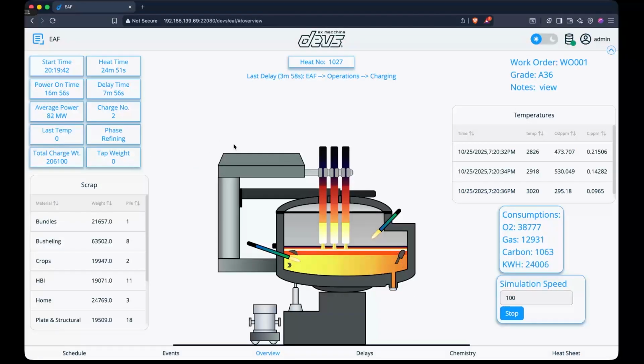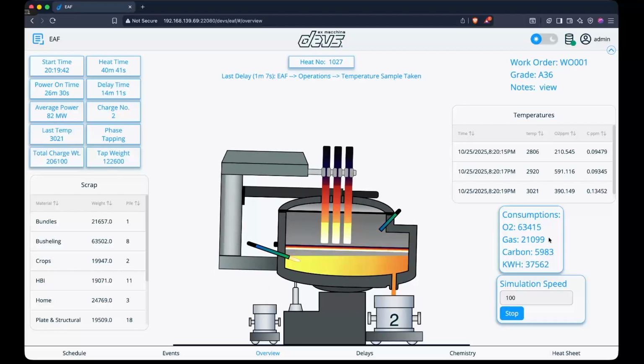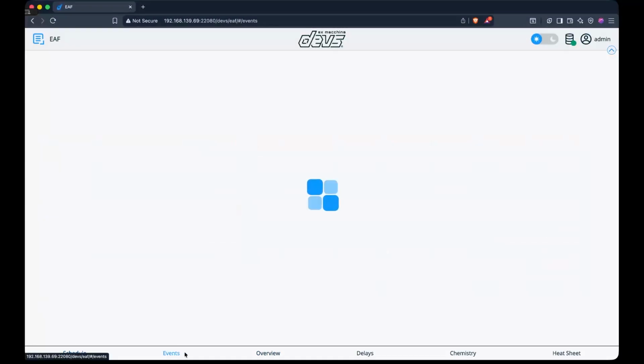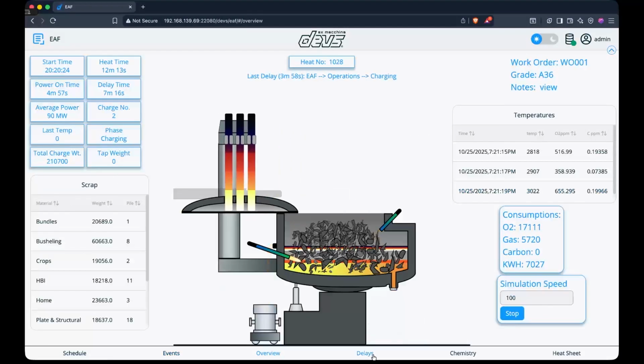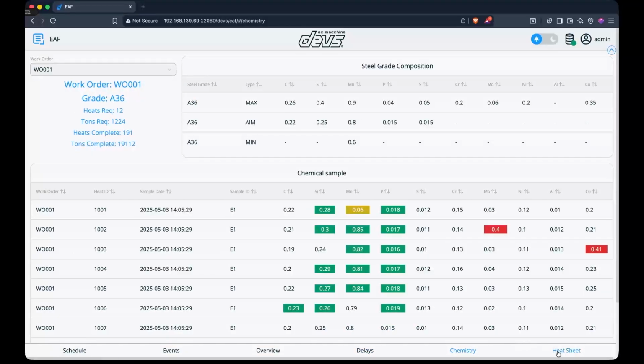Here's an application used for furnace monitoring that's fully standalone. It provides advanced visualization of furnace state, real-time monitoring of oxygen, gas, and carbon consumption, and all the values update frequently. It also includes tabs for schedules, events, delays, chemistry, and heat sheets.